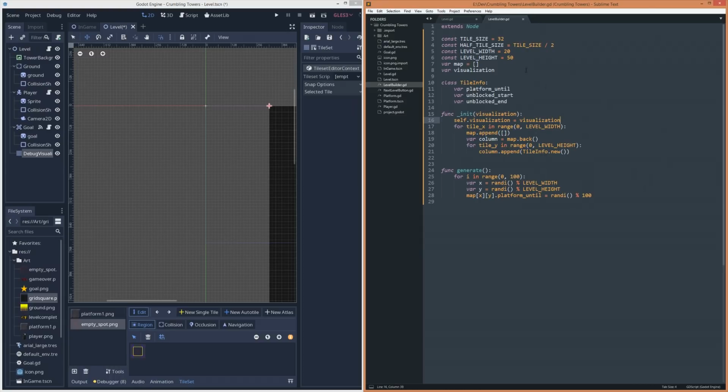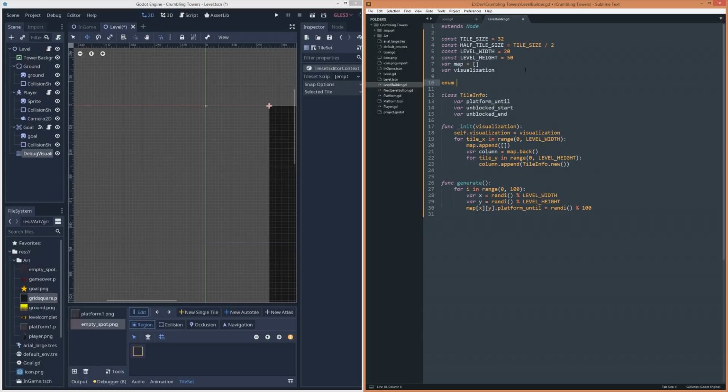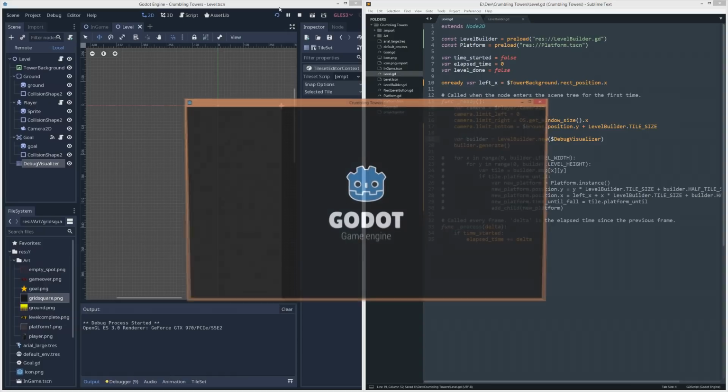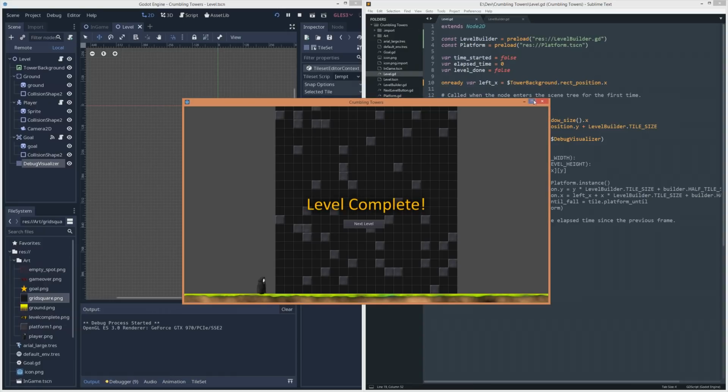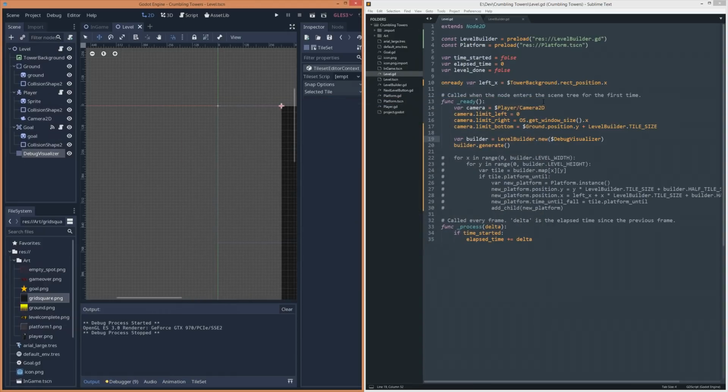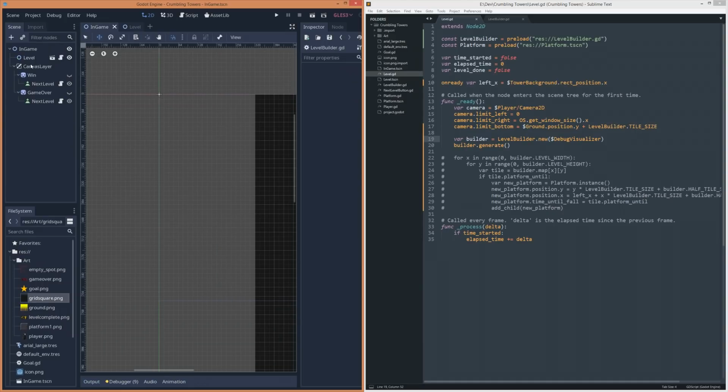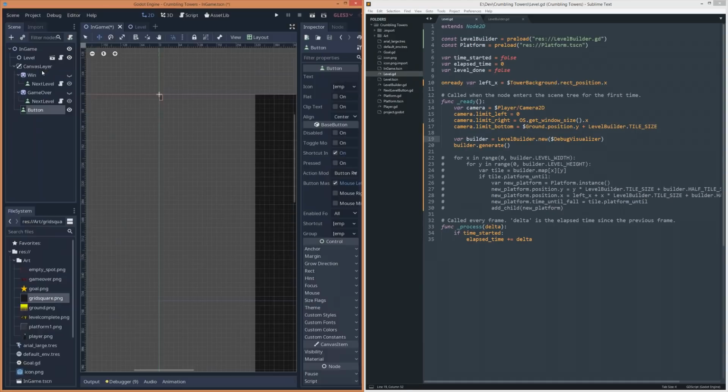And I'll define an enum for the visualization tile indexes. The first tile is the platform and the second is the spaces that need to be clear. Now I can refer to these by name to make it easier to follow. And then we can set cells within this visualization tile map as we generate the level. And now this should look exactly the same as it did when I was instancing the platform scene. But in order to really make this useful, I want to watch the level build step by step. For that, I'll add a button to the canvas layer. I'll resize it a bit and attach a script.